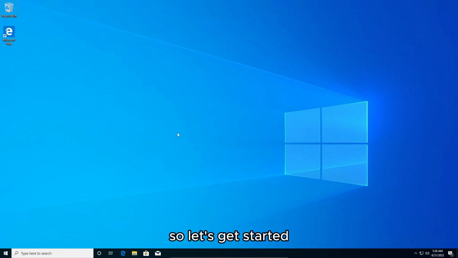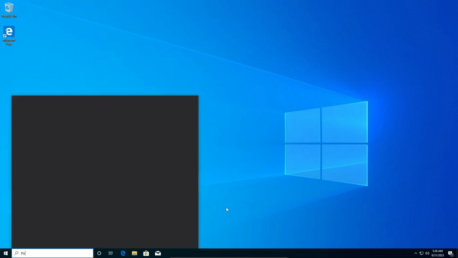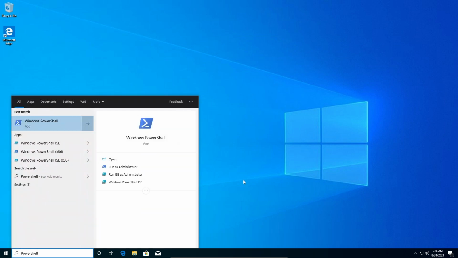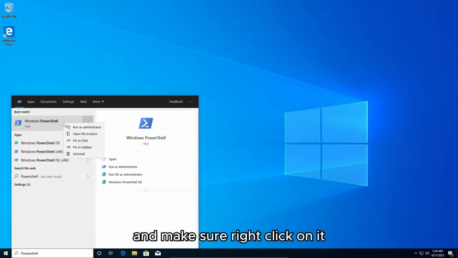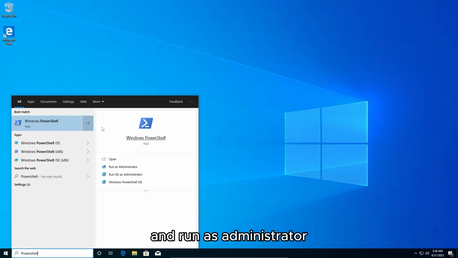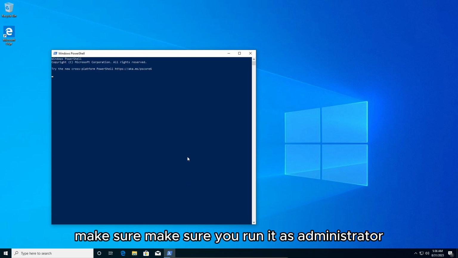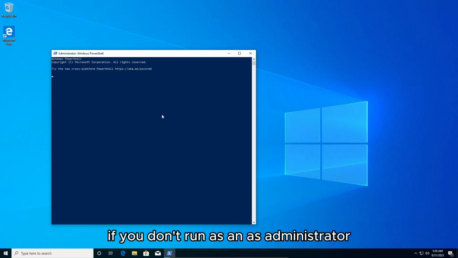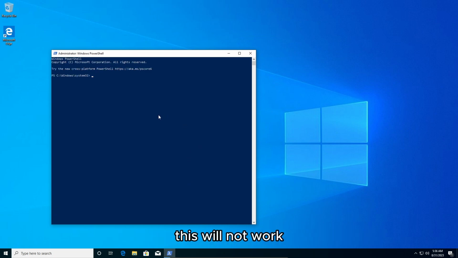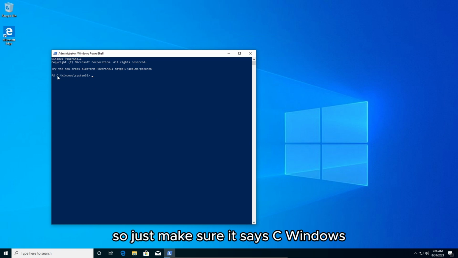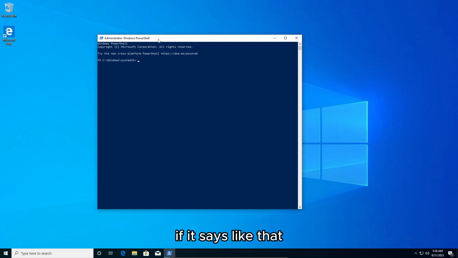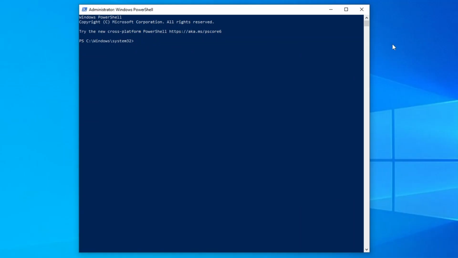So let's get started. All you have to do is go to Start and type in PowerShell. Make sure to right click on it and run as administrator. Make sure you run it as administrator. If you don't run as administrator, this will not work. So just make sure it says C, Windows, System32. If it says that, then it means it's administrator mode.